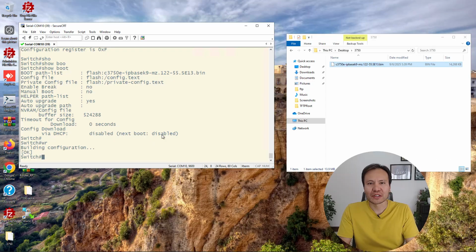In this video, we saw how we can copy an iOS using xmodem when the switch is stuck in the RAM. Copying iOS using xmodem is really slow and painful, but sometimes it is the only option that we have.